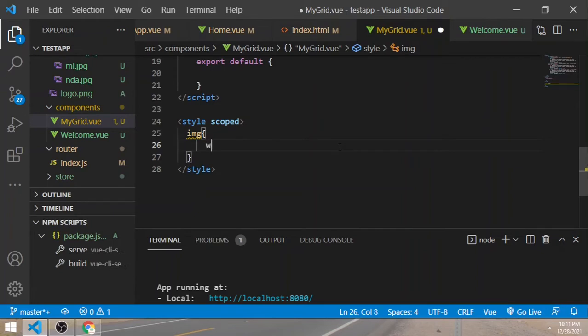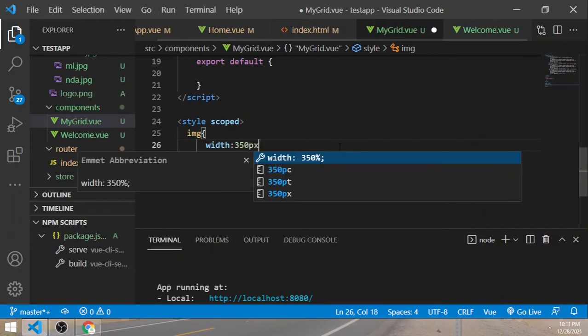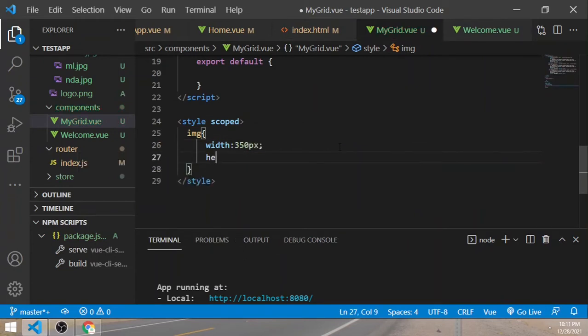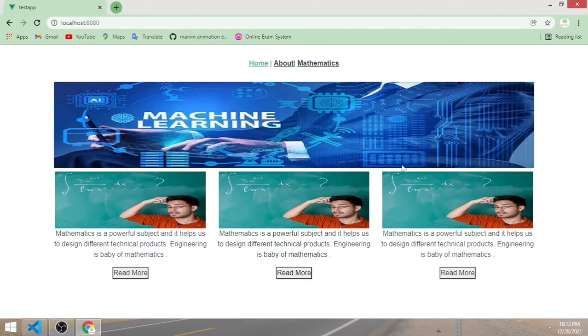So I make the width 350 pixels, and I write height as 130 pixels, just a very small change. Now you see this is coming properly in size.